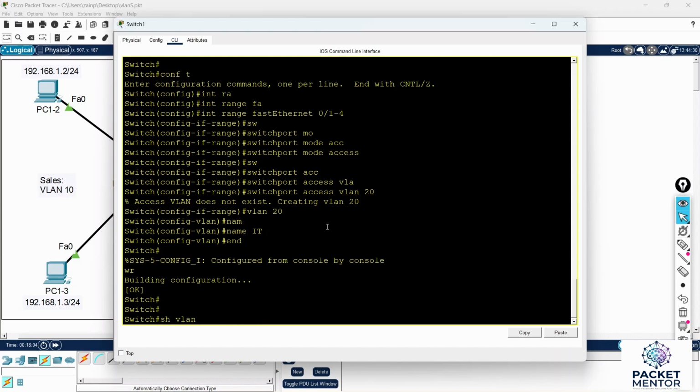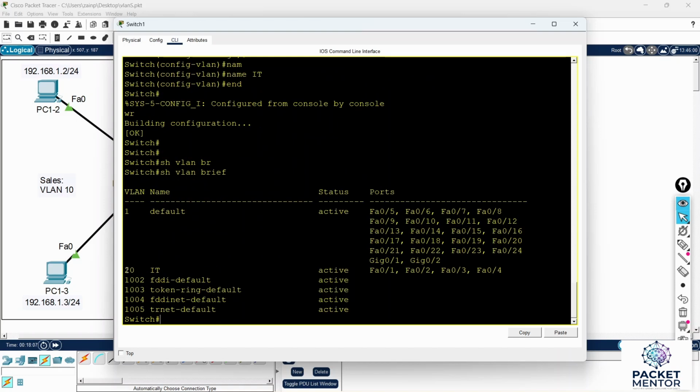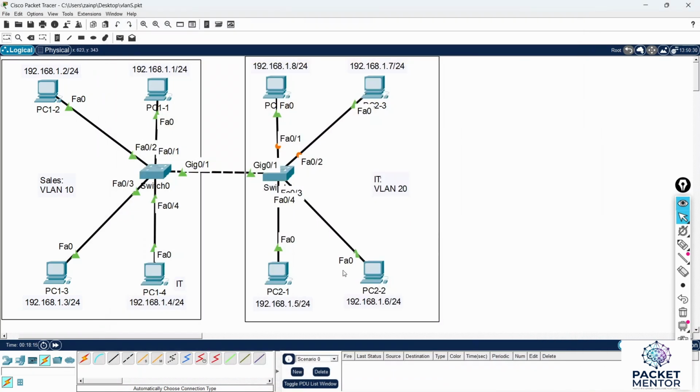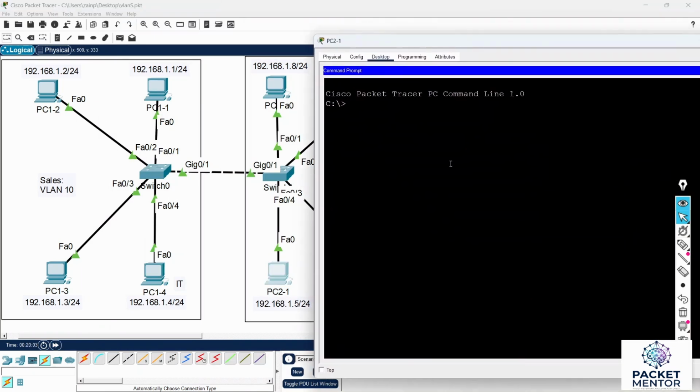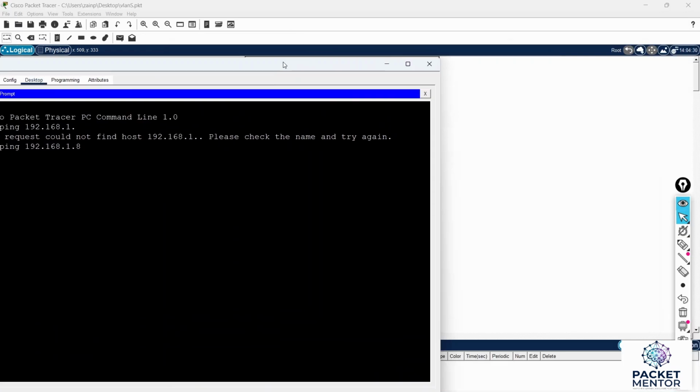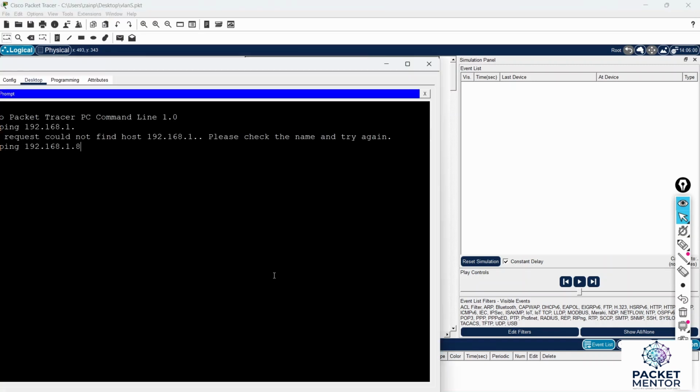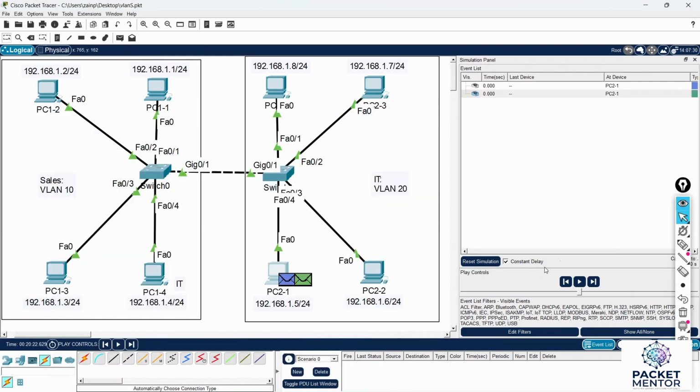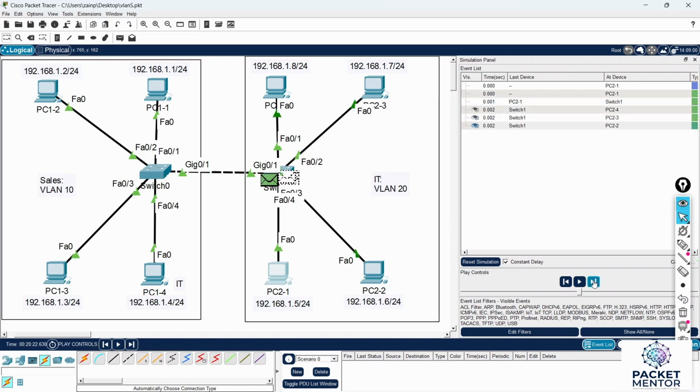So let's verify with show vlan brief. Now you can see that VLAN 20 has been created and ports number 1, 2, 3, and 4 are transferred to VLAN number 20. In this case, if PC1 wants to communicate with PC number 8, so ping 192.168.1.8, and let me start the simulation mode and just press enter. Now you will see that the packet will be forwarded to the ports within the same VLAN only. The packet has not been forwarded to the ports which do not belong to VLAN number 20.